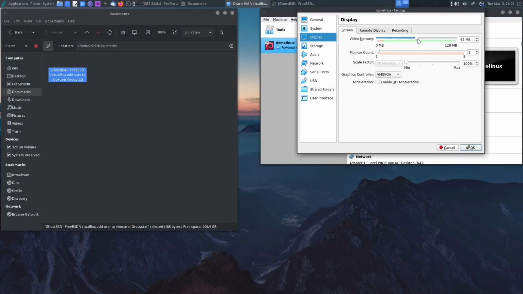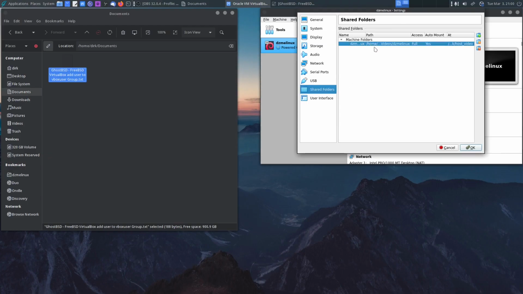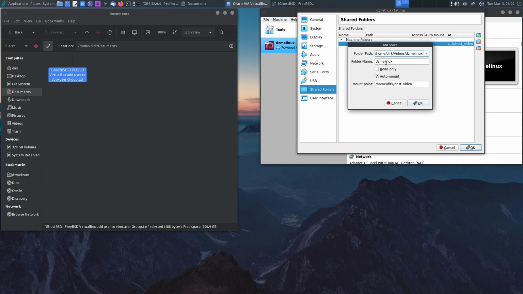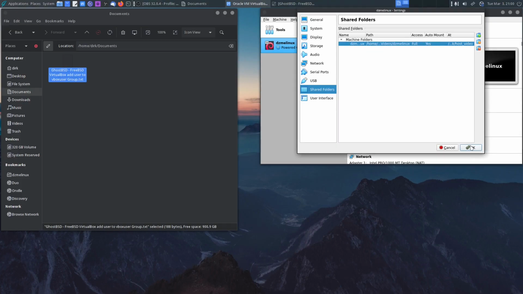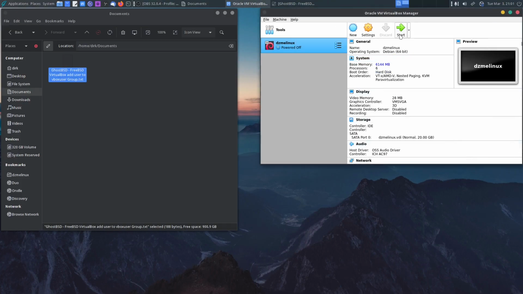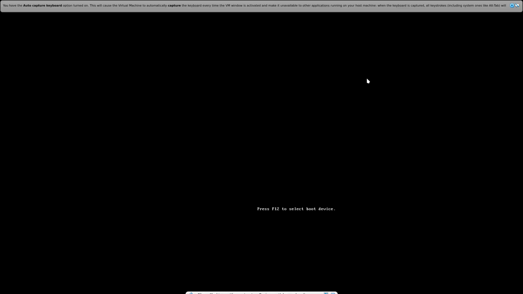Minimum 64 or 128. Let's try 128. I think that's a minimum you need for acceleration. Not too sure if it works. Shared folder is still here. Should be universal to me, because I always have the same thing. Yeah, video ZME Linux should work. Click, click. And if I fire it up, I hope it doesn't give me any error messages.